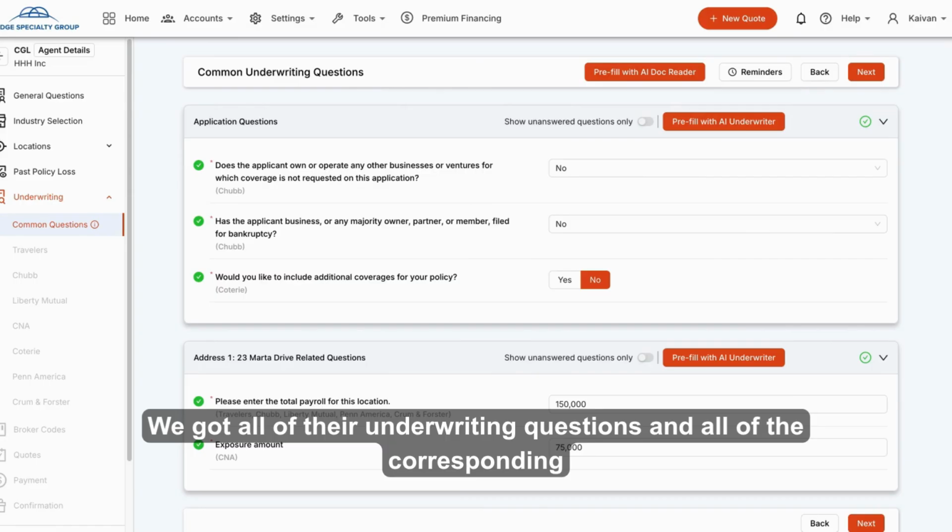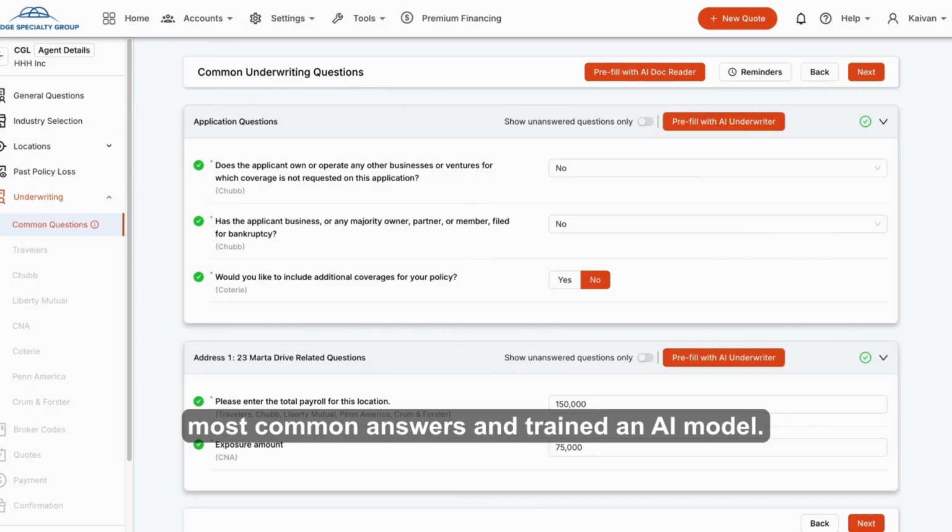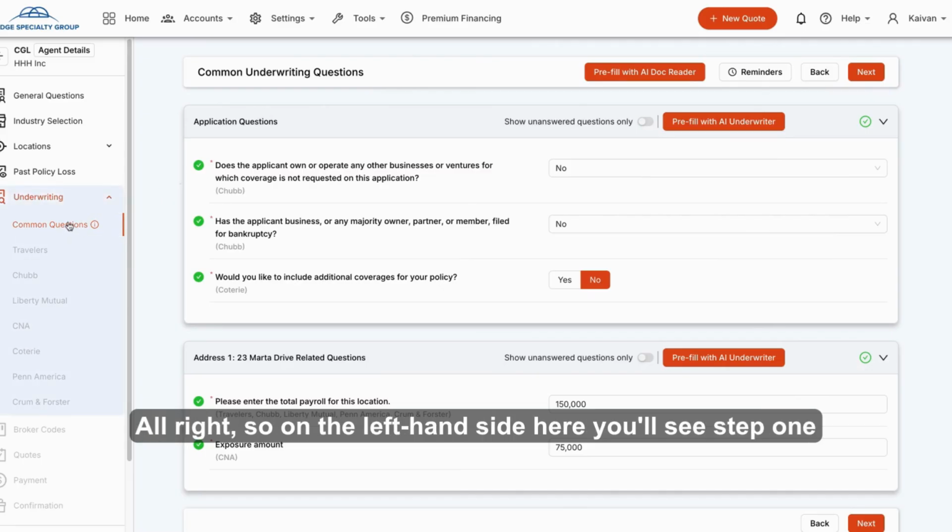We got all of their underwriting questions and all of the corresponding most common answers and trained an AI model. All right. Second thing we did with that information is we came up with a common question section. All right, so on the left-hand side here, you'll see step 1 in underwriting questions is common questions.